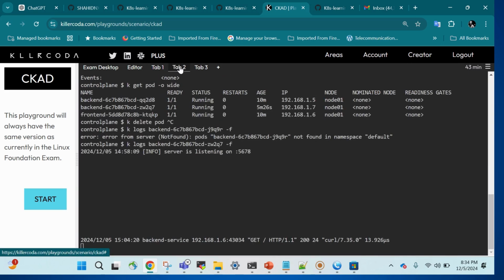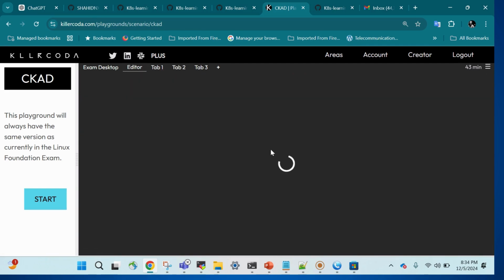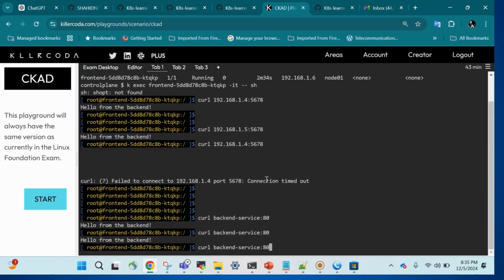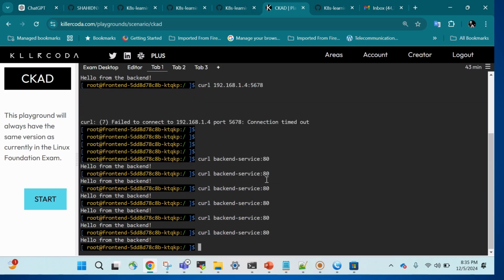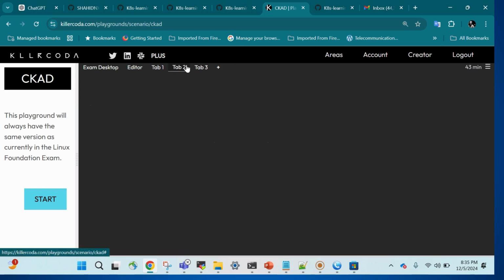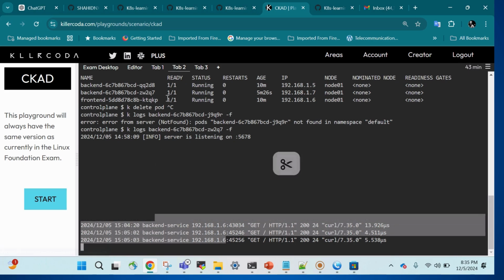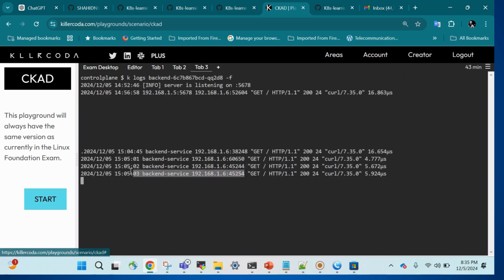Okay, I will run a few curl requests. I will send a few more. For example, curl backend service, backend service, backend service, backend service. Now you can see traffic is being distributed. Some requests came here, some requests came here.